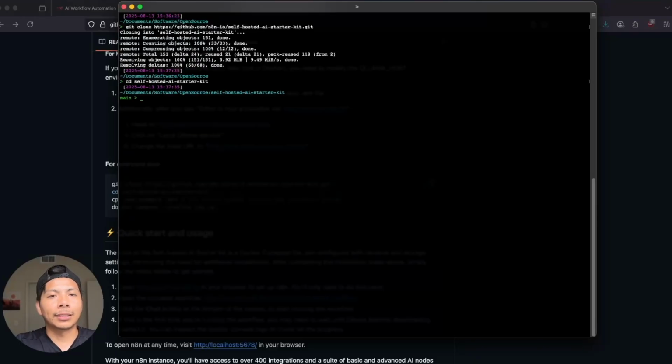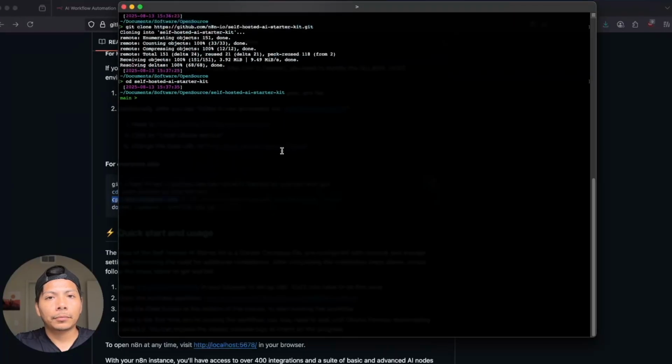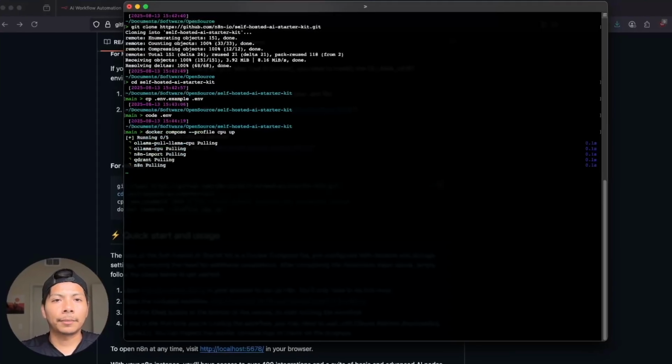So now the next step in the repo, it tells us that we need to create an .env file, which is where our passwords and other secrets go, using the .env.example. So you can just copy that as well. Paste that into the terminal. Okay, so that'll create our .env file. Okay, finally, we're going to run the last command. Let's go ahead and run that.